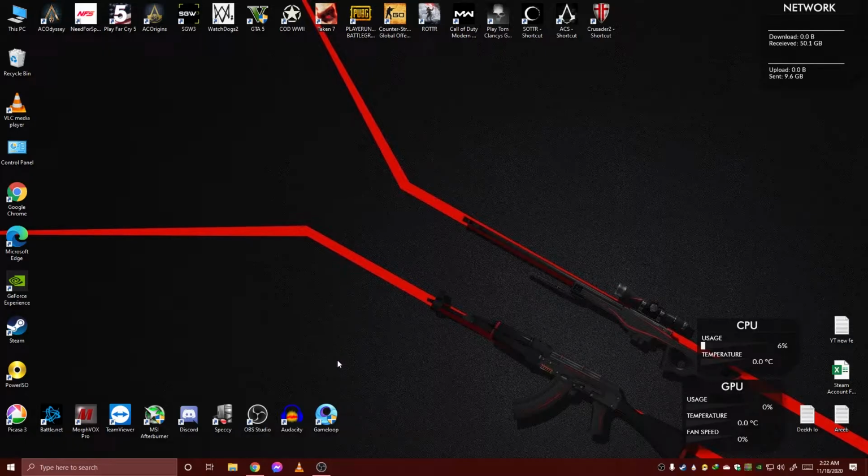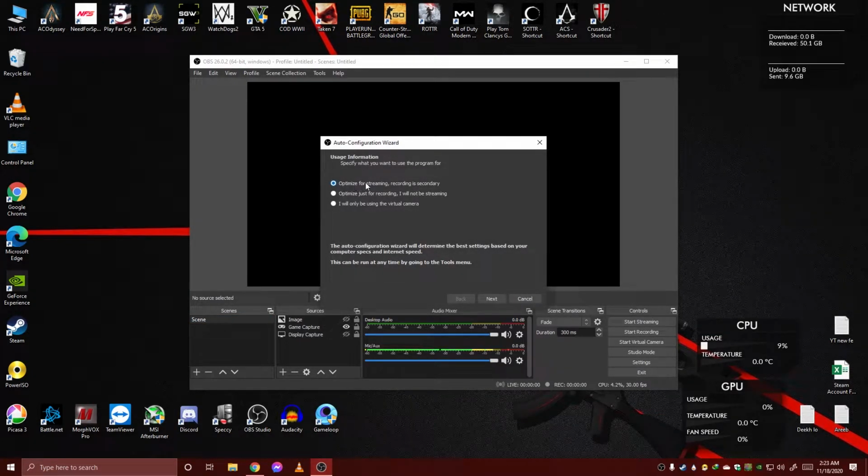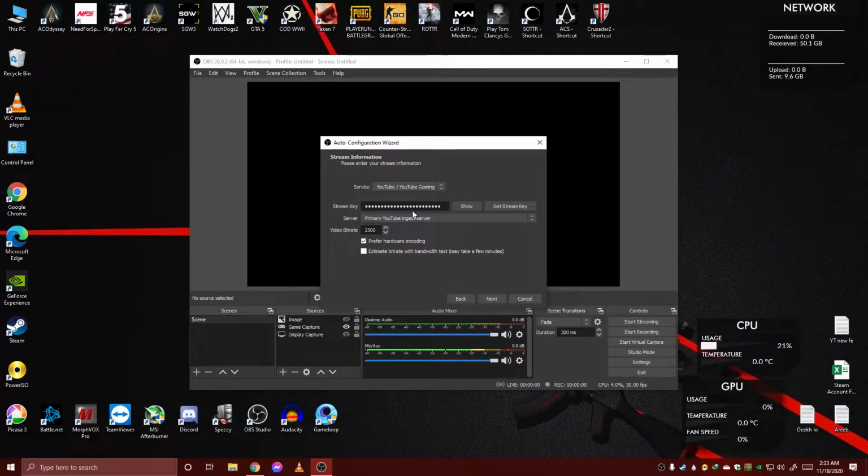Just launch it. Guys, OBS made it easy for us to configure the streaming. Go to your tools, then go to the auto configuration wizard. I'll optimize my OBS for streaming. Then I'll say next. Then it will ask us for our base canvas resolution. I'll use my current. Then I have to give my stream key. I just pasted it, the one I copied from my YouTube live stream page.